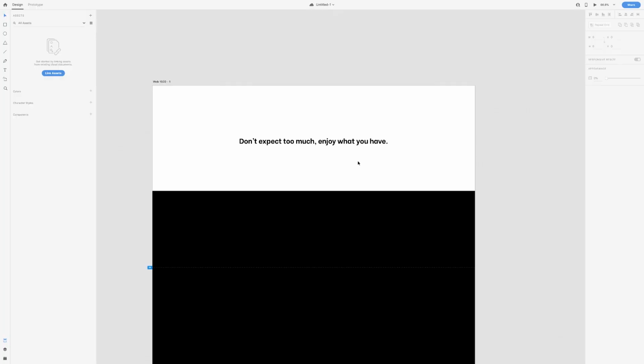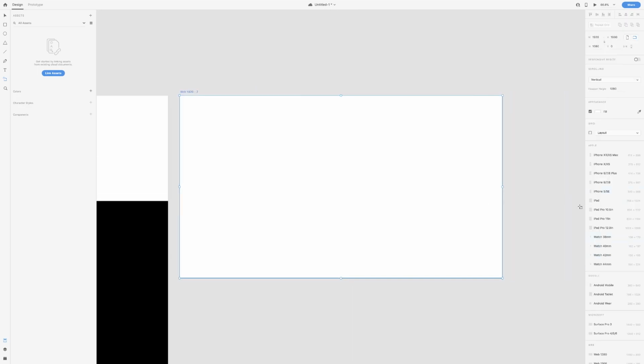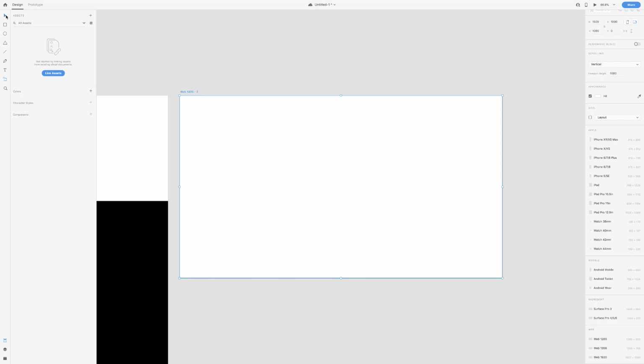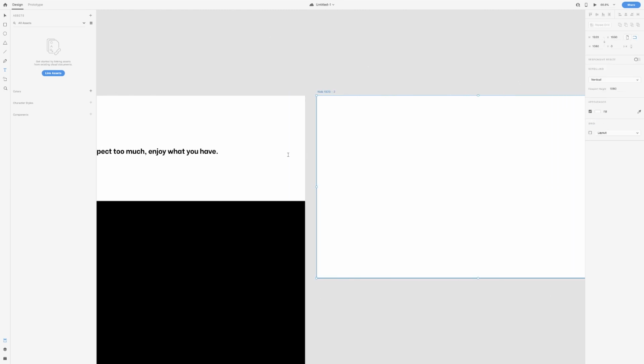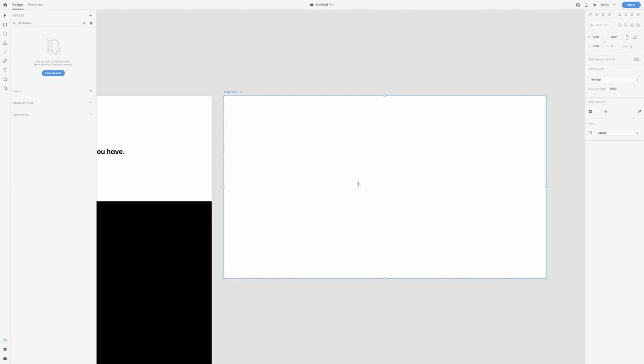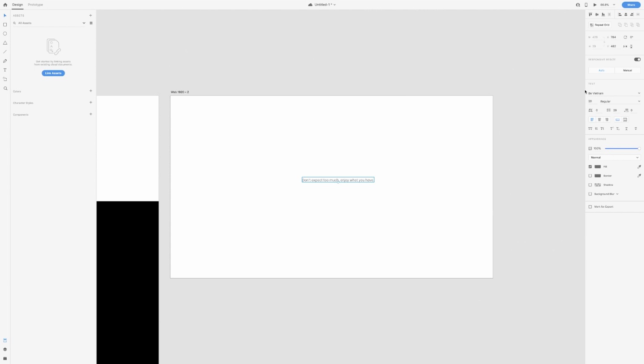So jumping into XD, I already have the project pretty much done, but I'm just going to go ahead and do a new artboard for you guys. Go ahead and select the A key and select the Web 1920 and click the text layer. And for the text, we're just going to write, what did we write earlier? Let's see. Don't expect too much. Enjoy what you have. Awesome. And the font that we're using is called Be Vietnam. Go ahead and bump the font size to 420, select it to bold, and change the color to black.